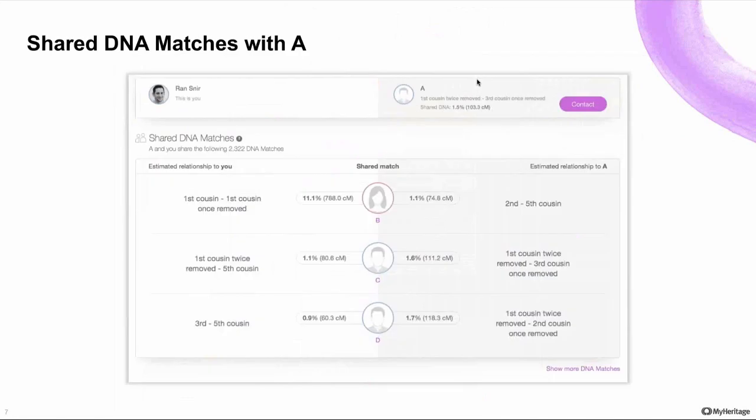So in my example, I started with my match named A, and I can see that in the list of shared DNA matches, I have a person B, C, and D. So what that tells us, to summarize, is that B, C, and D are my DNA matches, but they're also A's DNA matches. So they appear on both sides, and as you can see here in the chart, we're telling you the relationship estimate to you and the relationship estimate to the person you're currently looking at. So B is A's second to fifth cousin, while B is my first cousin to first cousin once removed. But we know that there's a certain connection that binds me, A, and B together.